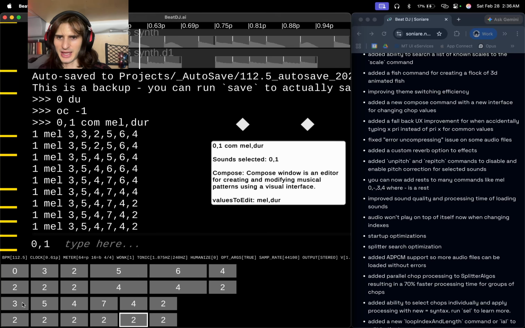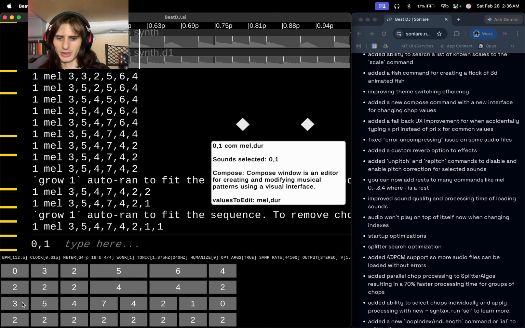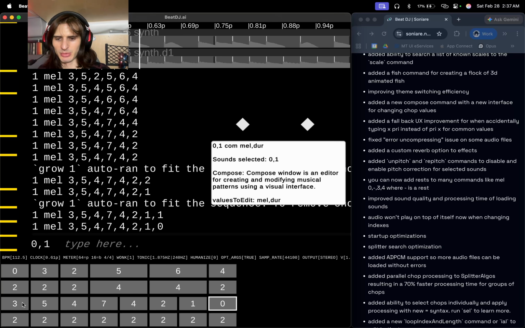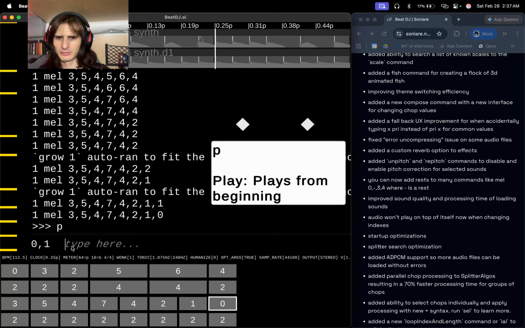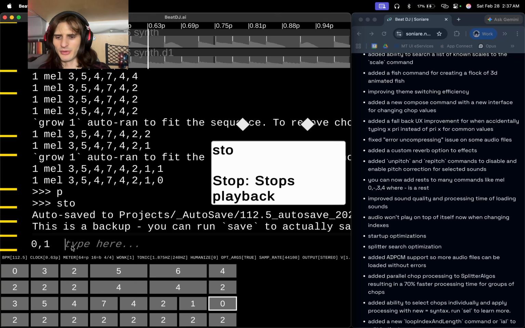And then I need to add maybe some notes. So I'll just say 1, 0. So this is probably going to sound bad, but just as an example. So you can see how you can edit both at once.